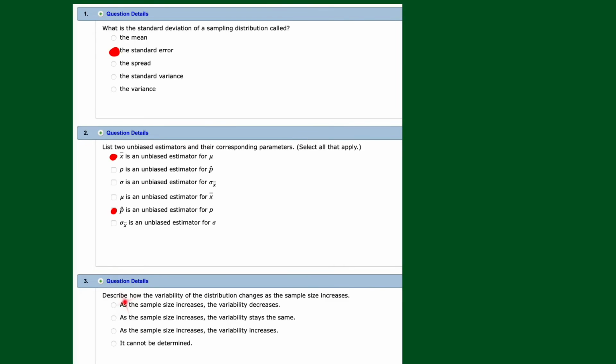And problem 3, describe how the variability of the distribution changes as the sample size increases. All right, now just intuitively, if you take bigger and bigger samples, what do you think happens to the variability? Like if you take just a small sample, like you have some solutions and you take a sample of size 4 of them. Seems to me you could get a lot of variation in your outcomes, in your measurements. But as the sample size gets bigger and bigger, it seems like that variation should disappear.